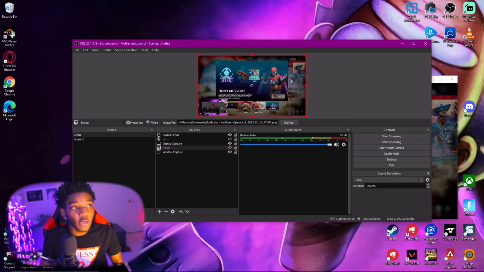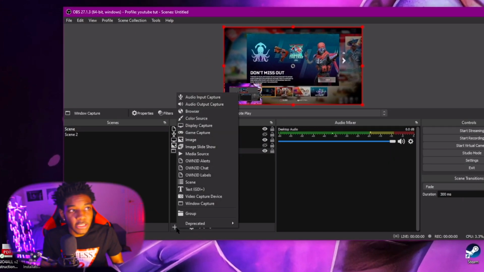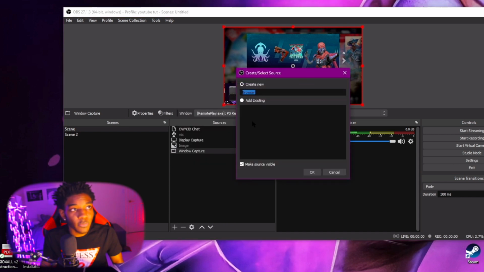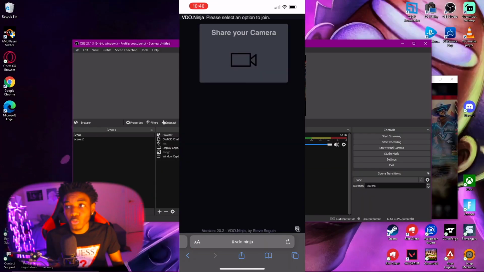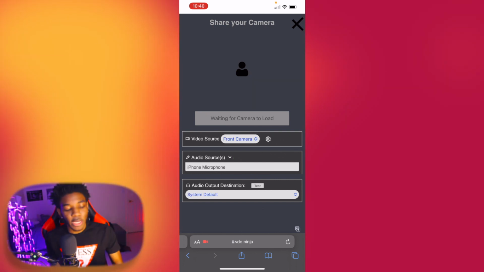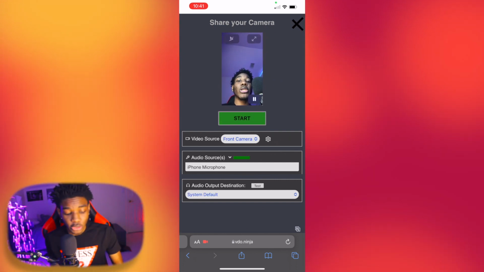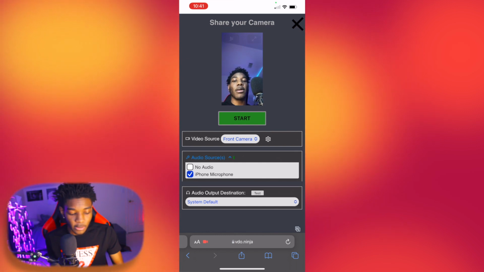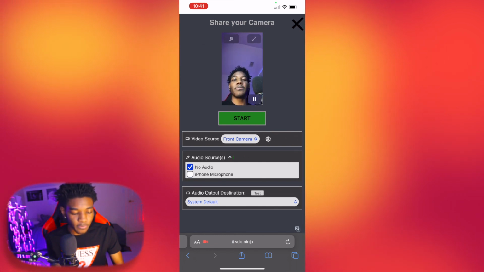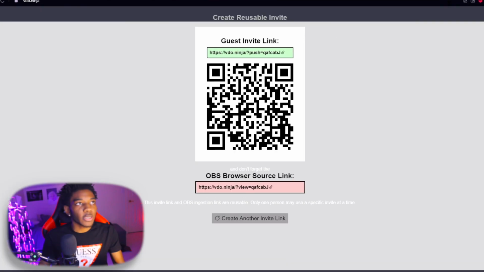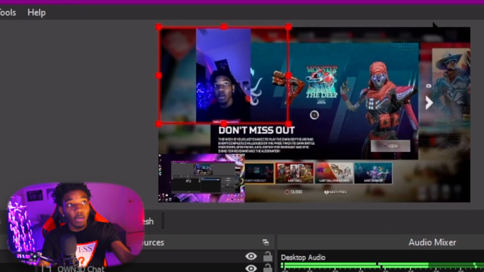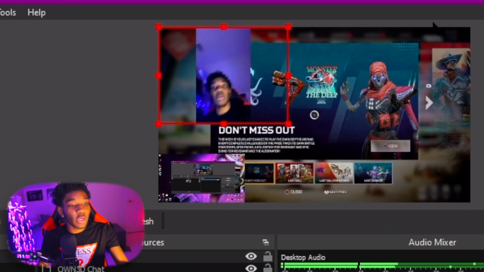Now the way you would add this to your OBS, you would have to go to the plus symbol, press browser, copy and paste the link that you copied from the website. And then on your phone, you want to press share your camera. So allow your camera and your mic. If you don't want to use your mic, go ahead and press audio source and press no audio. You can either use your front or back camera. I'm gonna use my front camera for right now. And boom, when you go back here, there you are. You have your own webcam right there.